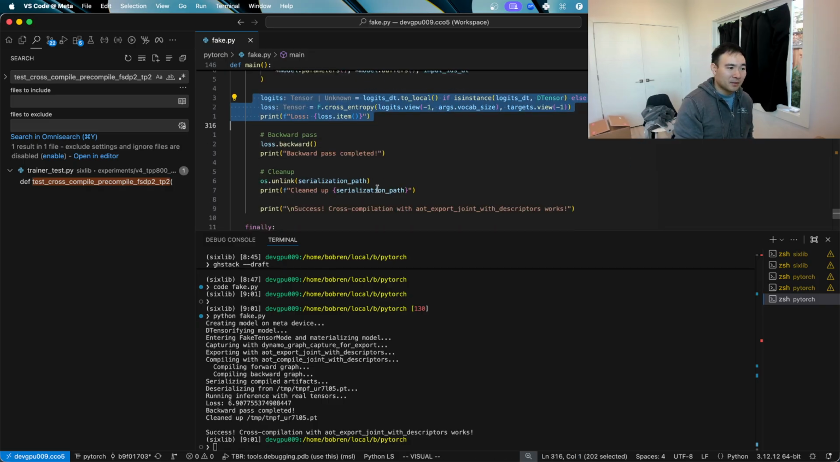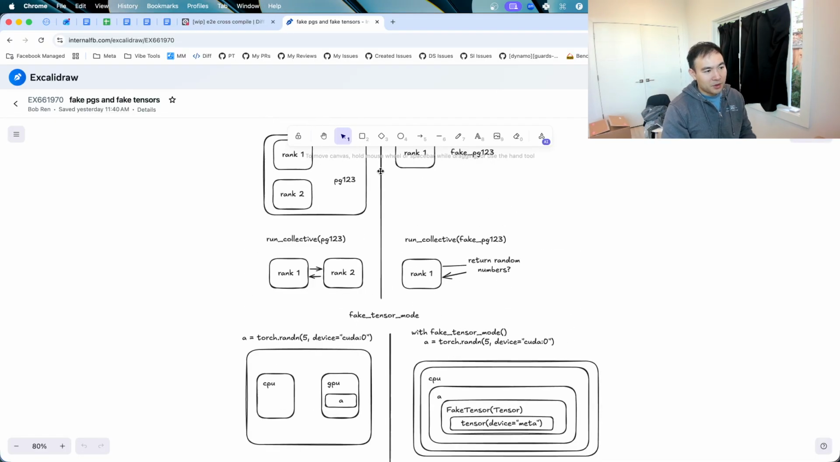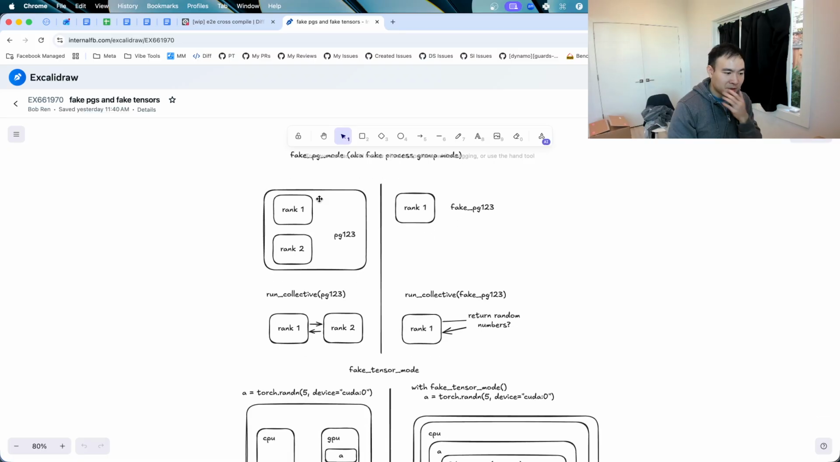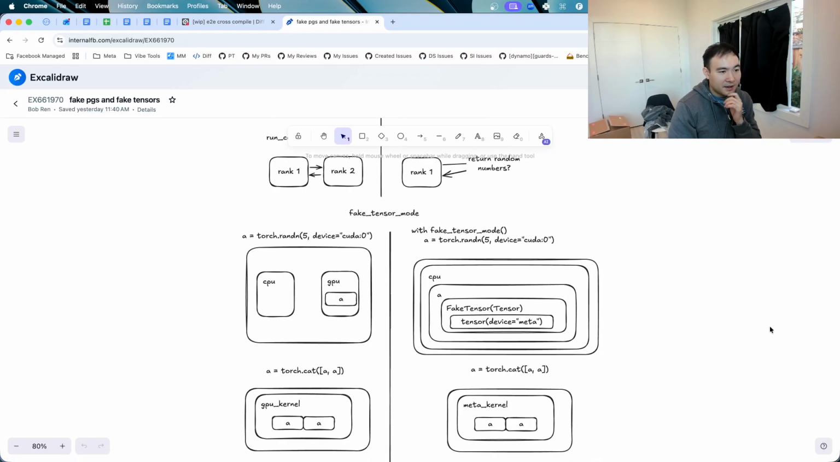So yeah, hopefully this was helpful in building more intuition on what these fake process groups and fake tensors are. And I will see you in the next one.